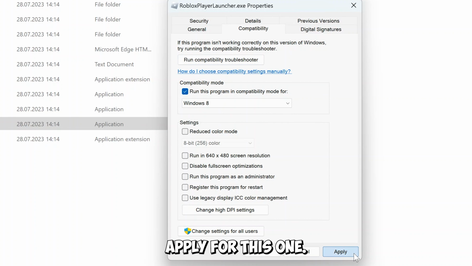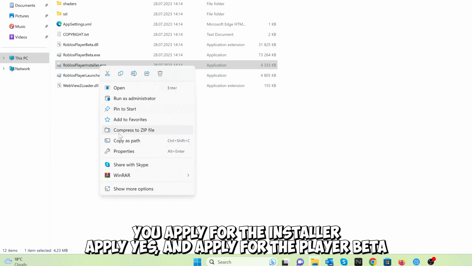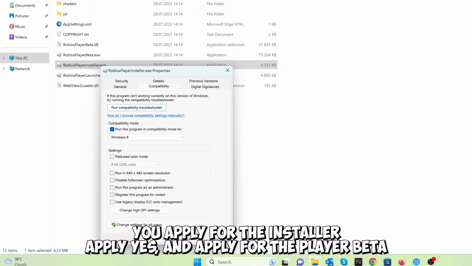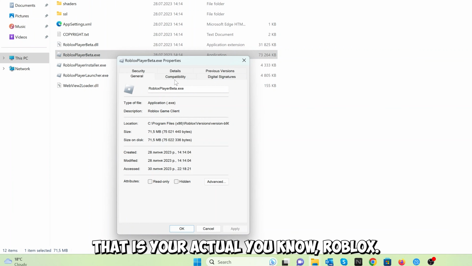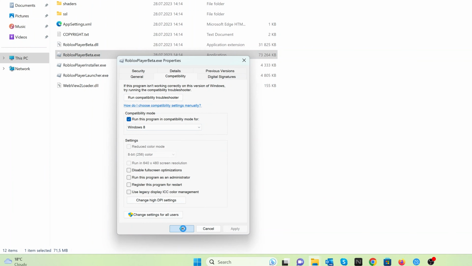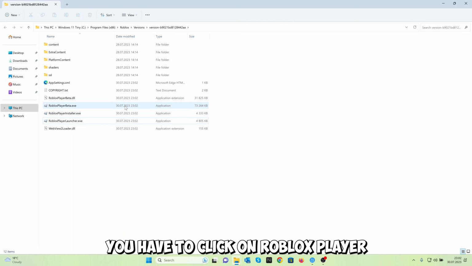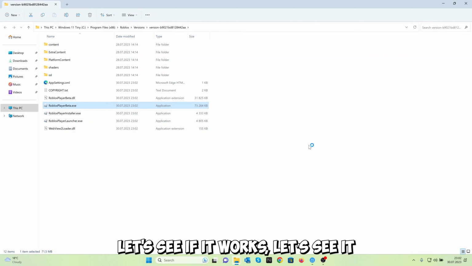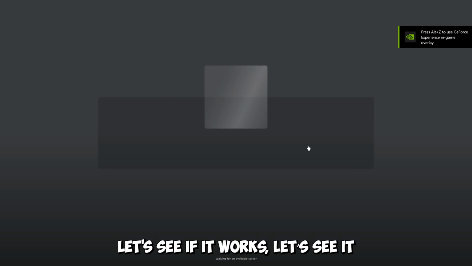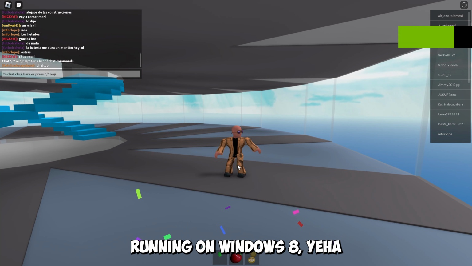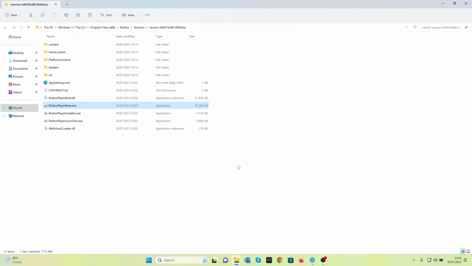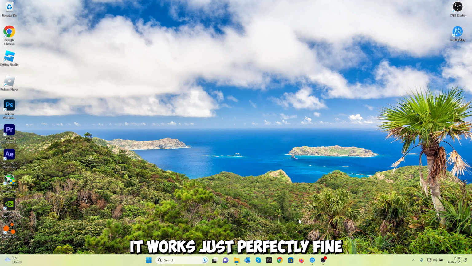You apply for this one, click on OK. You apply for the installer, apply yes, and apply for the player beta. That is your actual Roblox. You have to click on Roblox player. Let's see if it works. Let's see, it's running on Windows 8. Yeah, it works just perfectly fine. Try this method for all computers.